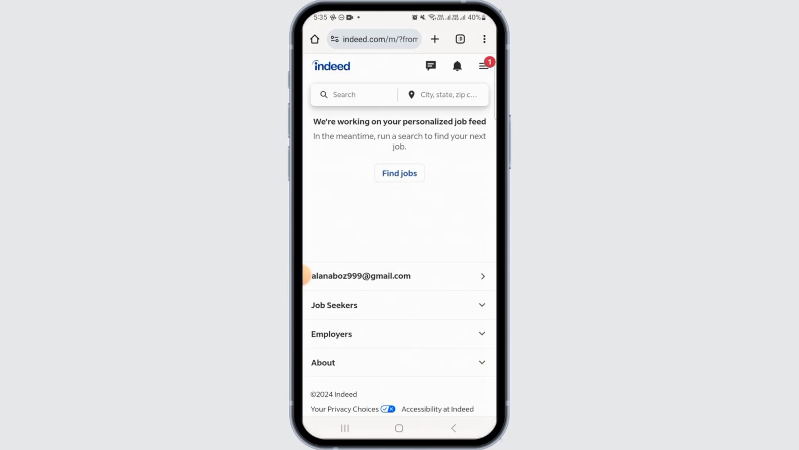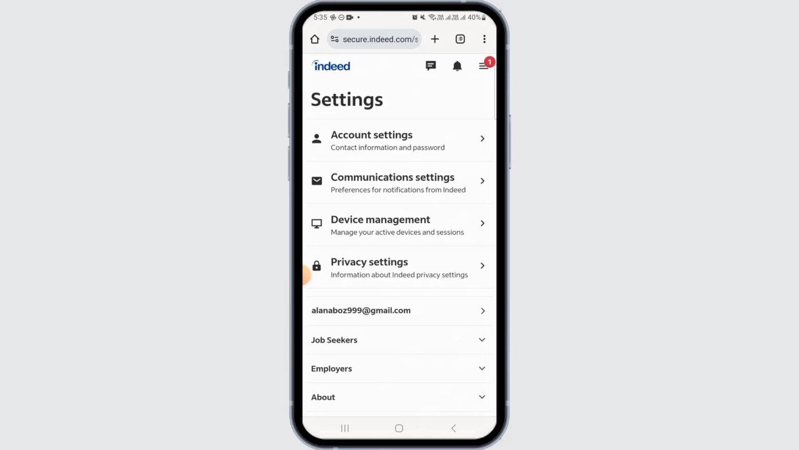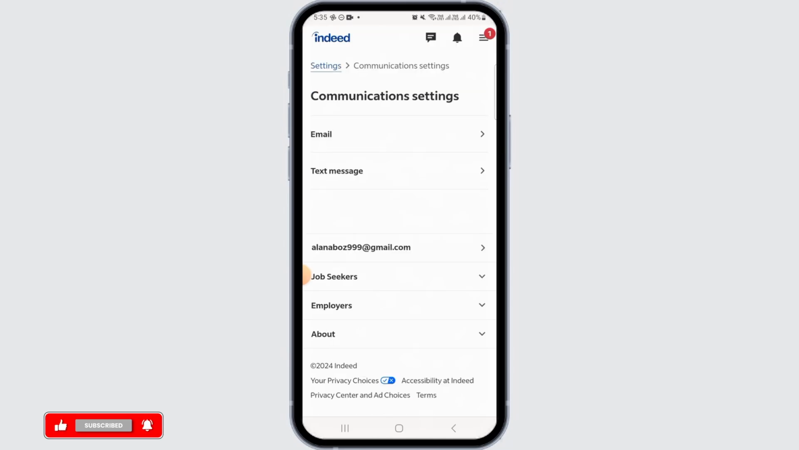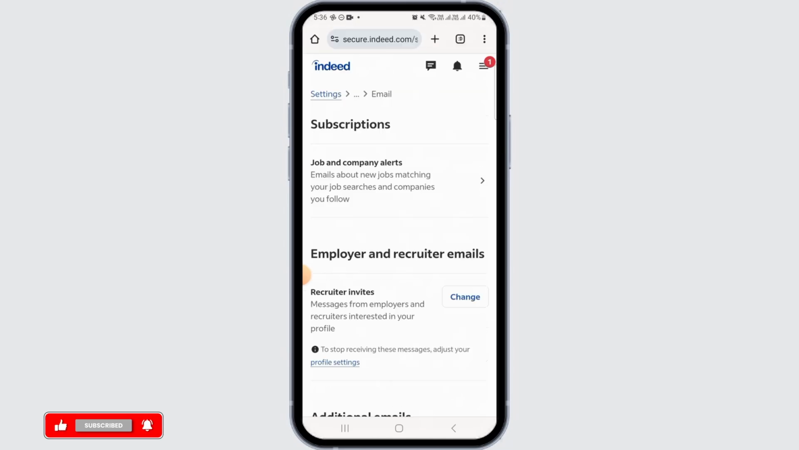Once you have been signed into your account, you want to tap on your email address over here. That is going to bring you to the settings. Now tap on the communication settings over here. Then you want to tap on email.